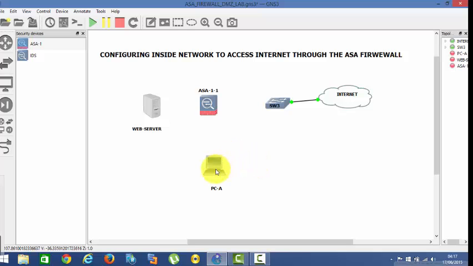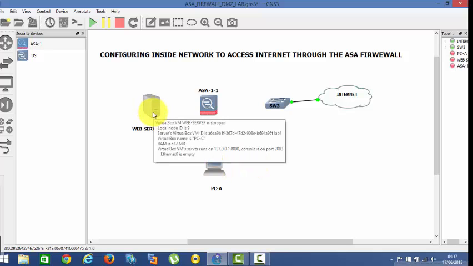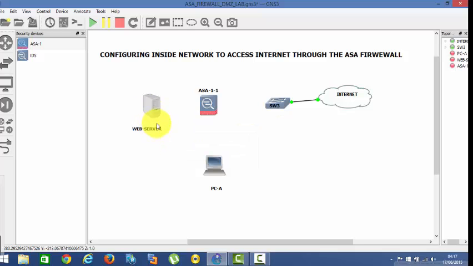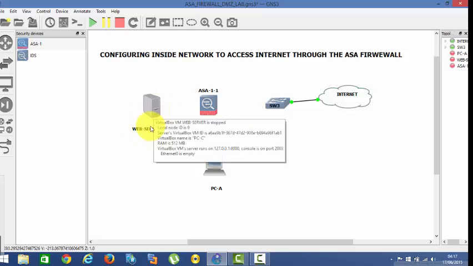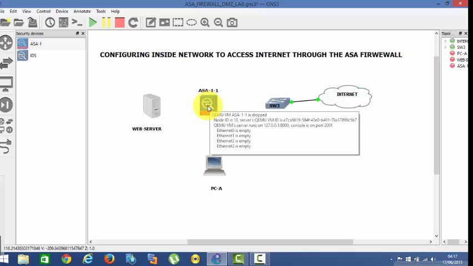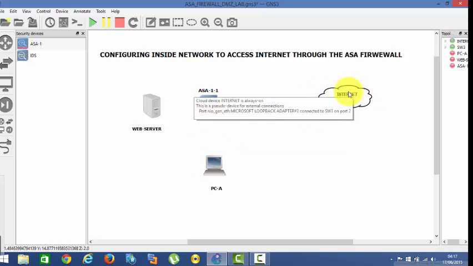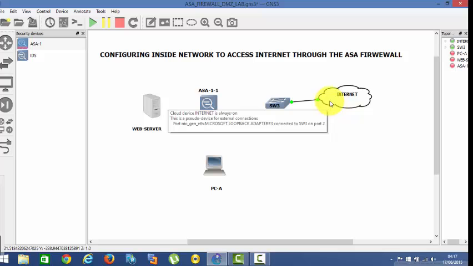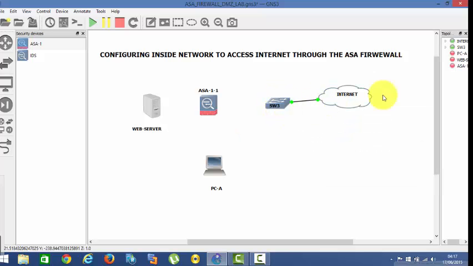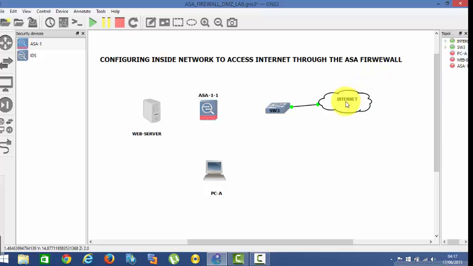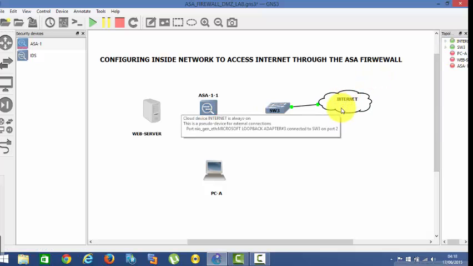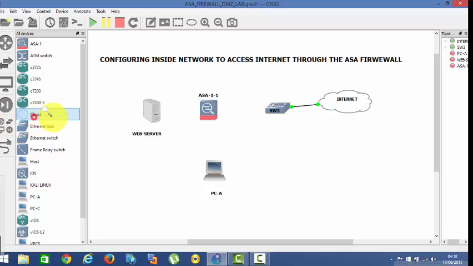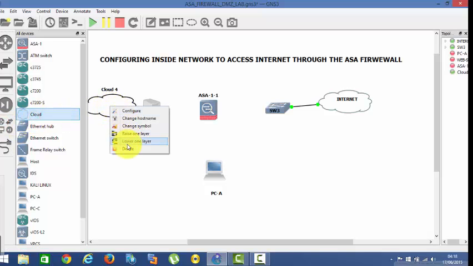So I've gathered some topology here. This is one host, a Windows 7 host, but it's acting as a server, so we can say like a DMZ. We've got a firewall here, and this is the internet, outside. I will turn it on, because as you can see, only the internet and the switch are on by default. The internet is just kind of like a cloud. I took a cloud from here.